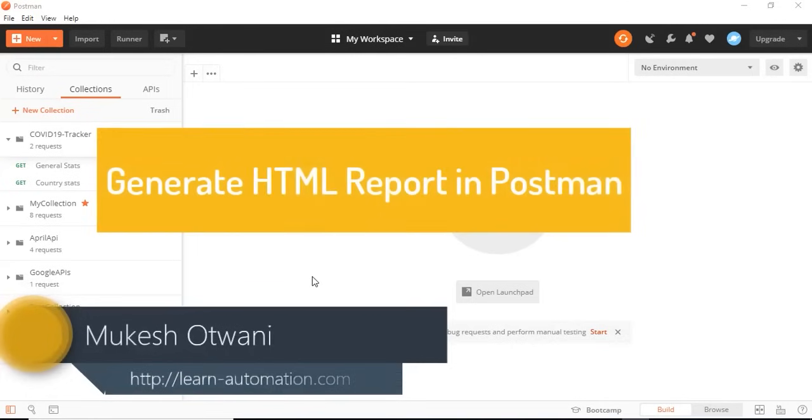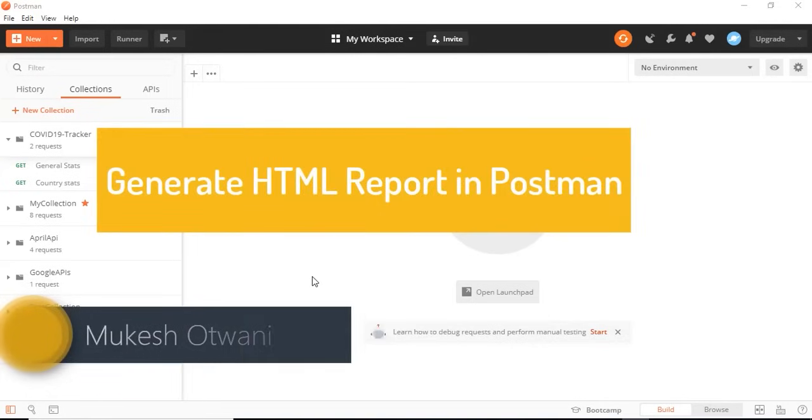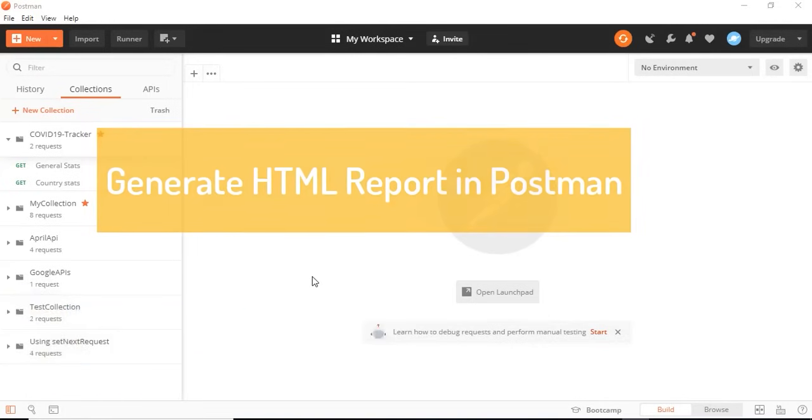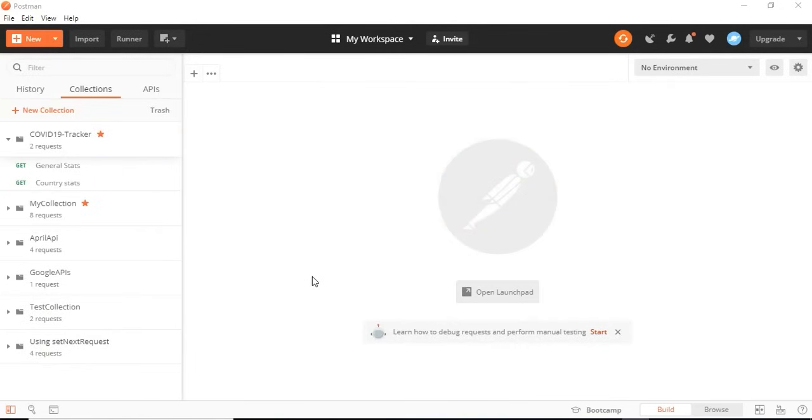Today in this lecture I will show you how you can generate the HTML report from Postman. So in the last lecture we already discussed, right, how to execute the test from the CLI. So now I'm just going to show you how you can generate the HTML report from Postman.